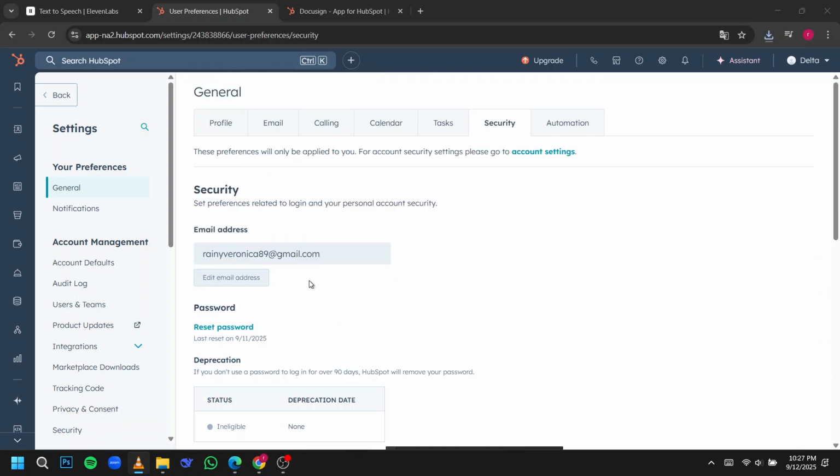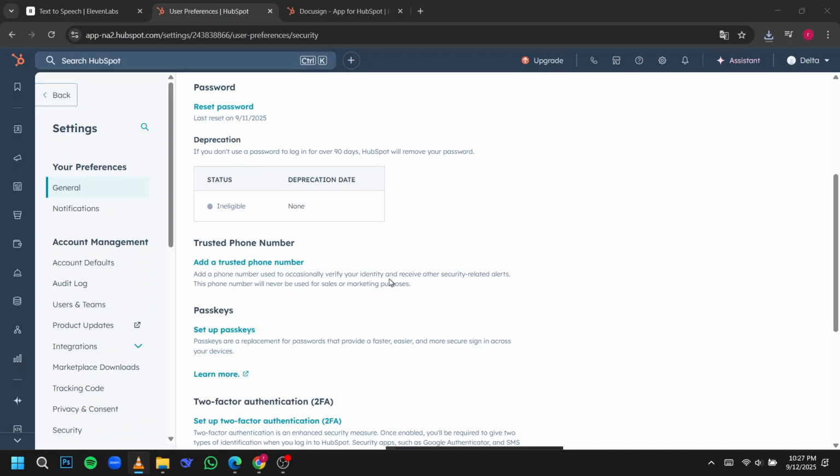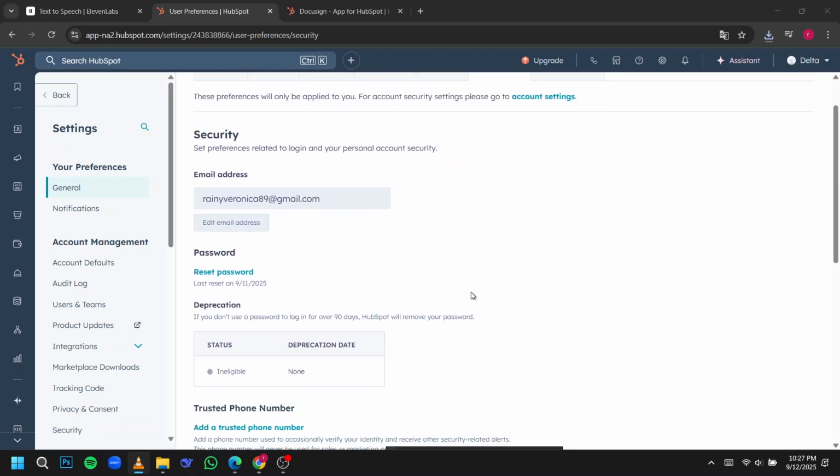Hey everyone! Today I'm going to show you how to find and manage your password settings on HubSpot. Whether you're new or just updating your security, this guide will make it simple.